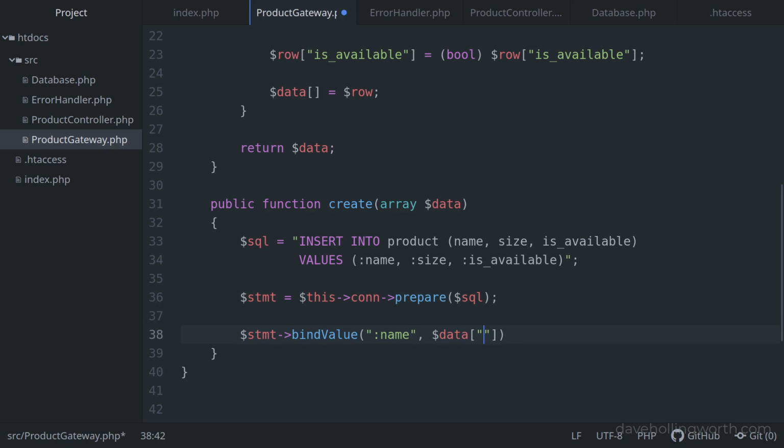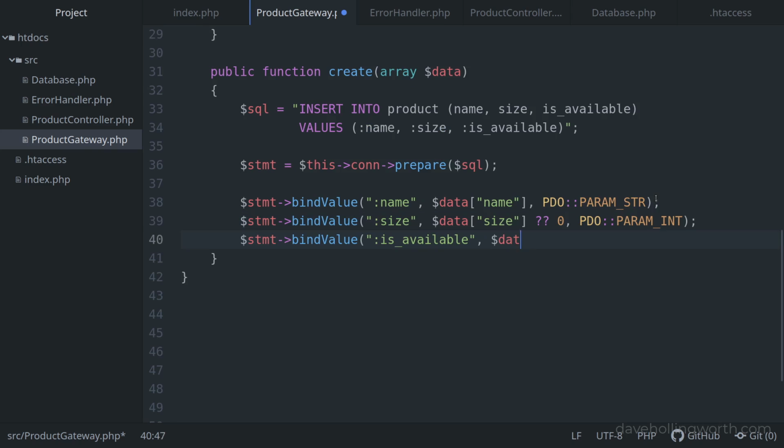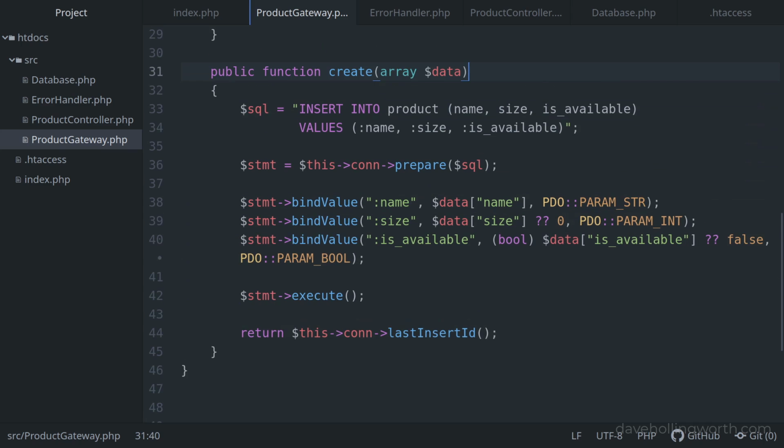First, the name, which is a string. Then the size, which will default to 0 if it wasn't supplied, binding its value as an integer. Finally, the isAvailable column, which will default to false, and we'll cast this to Boolean just in case the value was supplied as another type, and we'll bind this as a Boolean value. Then we'll execute the statement, and we'll return the ID of the record that was inserted, which we can get by calling the lastInsertID method. This method returns a string, so we'll add the string return type declaration to the function definition.